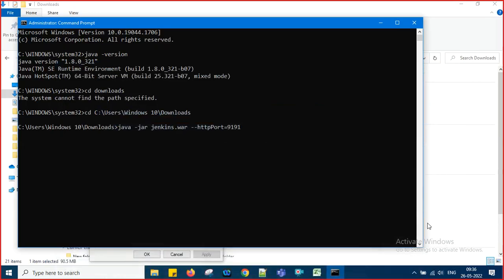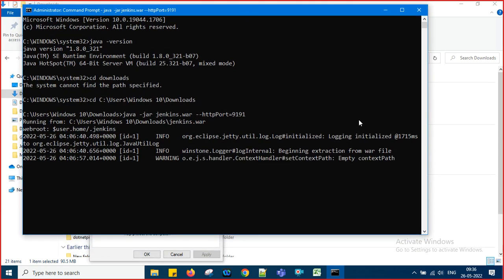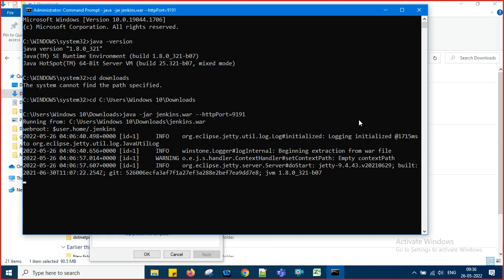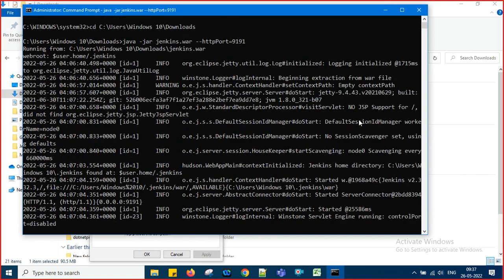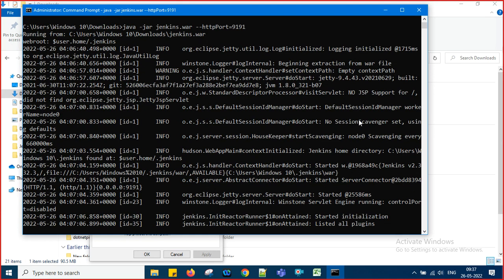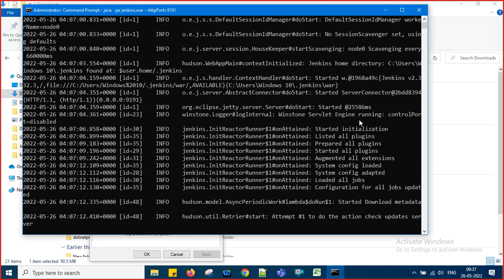Anything else I have to write? That's all. So just press enter. It will extract all the things and it will install some plugins. Jenkins will install some plugins. This command prompt is now running, and it should always be on. If you close this command prompt, you cannot log in to the local Jenkins server, which is http://localhost:9191, the port which I have given.